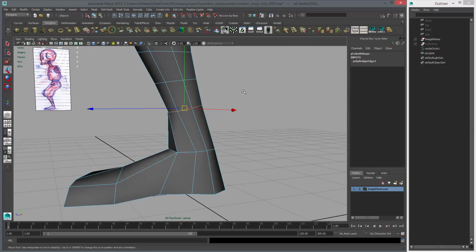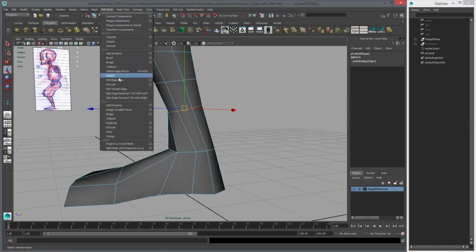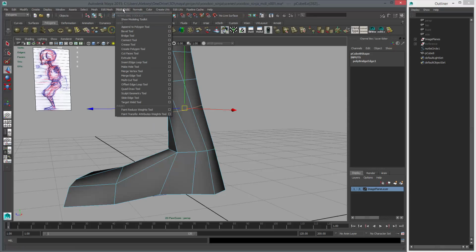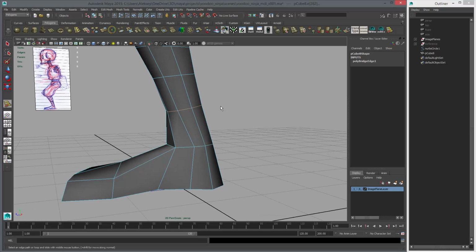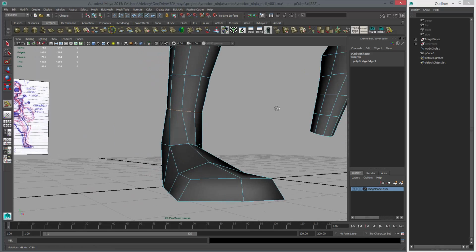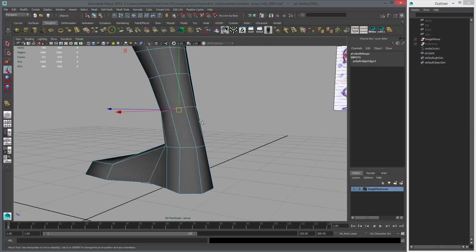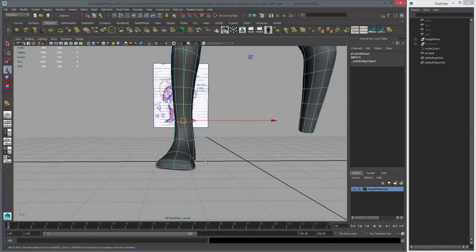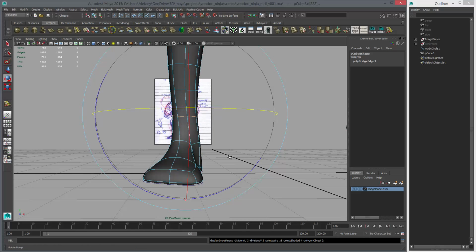I'm going to use the slide edge tool, and that one you just go into, I think it's edit mesh, where's slide edge, mesh tools, slide edge tool. Once you select it, just middle drag anywhere, and then you can drag along your geometry like that. And we're also going to just rotate it like that.